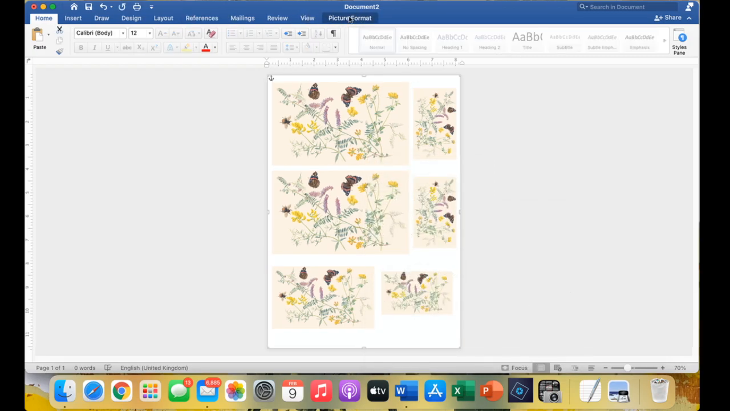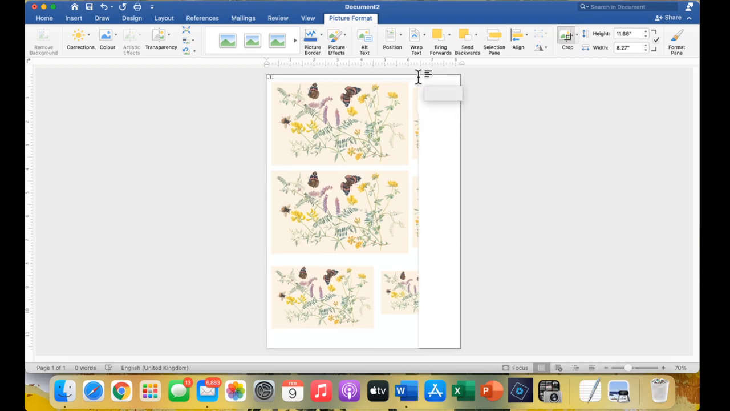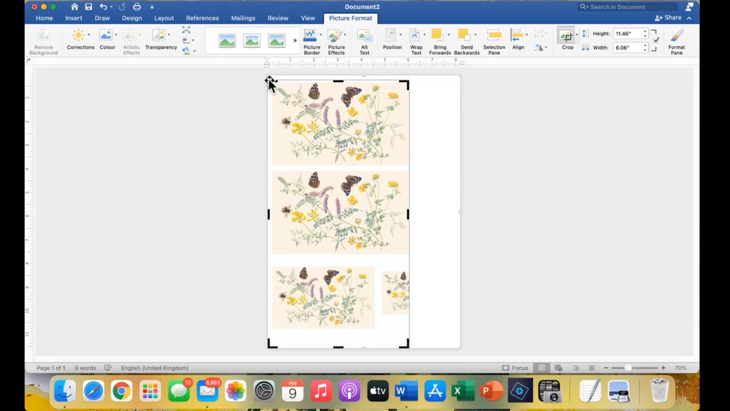Now this picture format comes up here, which allows you to mess around with your image. Once again, all this stuff, ignore it, we don't need it. Go to crop, and you've got these black lines on it again. So I'm going to go to the top right hand corner and just pull that in to the edge of the picture. That one there, pull it into the edge of the picture.